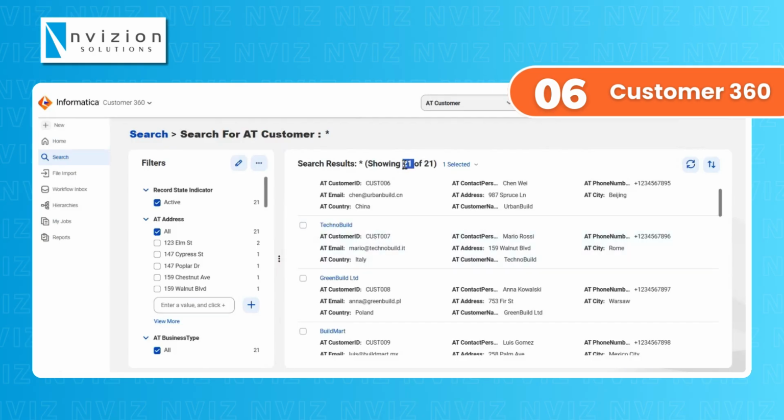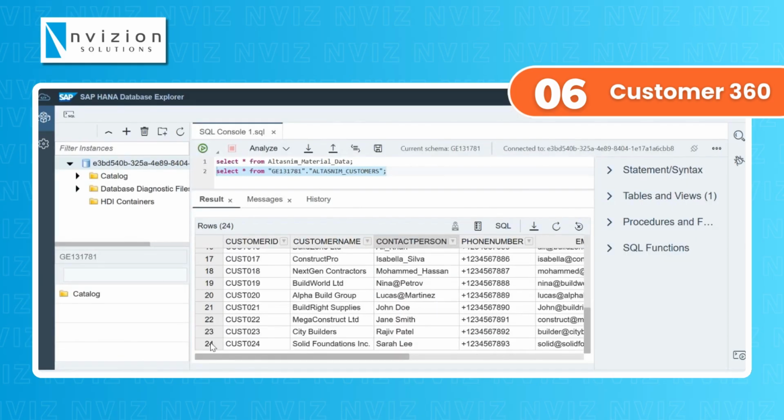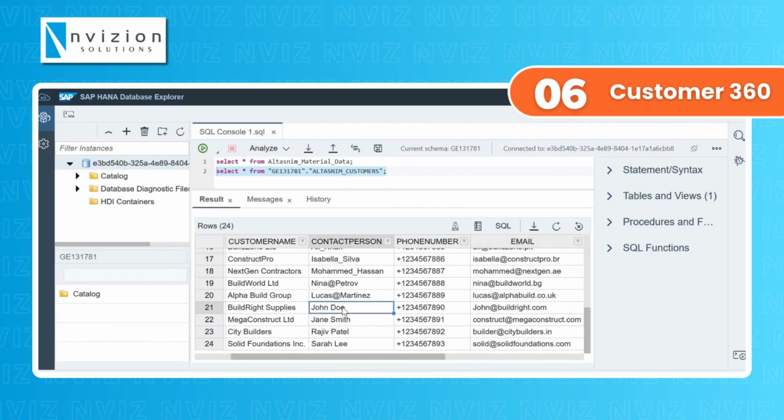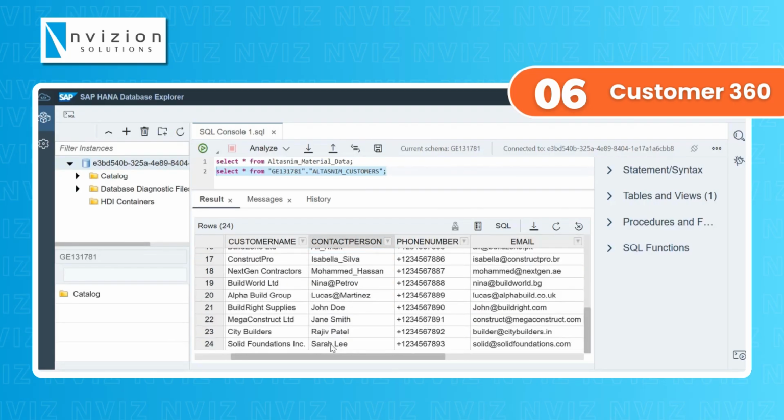Here we have also defined the match and merge job. Here 21 total records are there, but in our database system we can see 24 in total. Some duplicates are there, these 4 are duplicate records. For the contact person, you can see the contact and email ID are all similar, like John Day, John Smith, Rajiv, so these 4 are duplicates. These 4 got removed from our Customer 360.